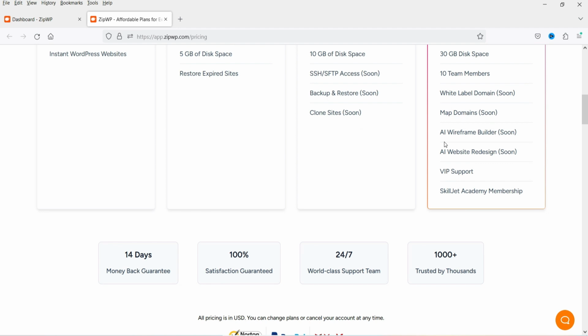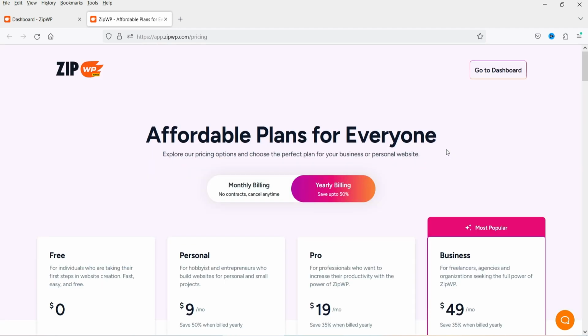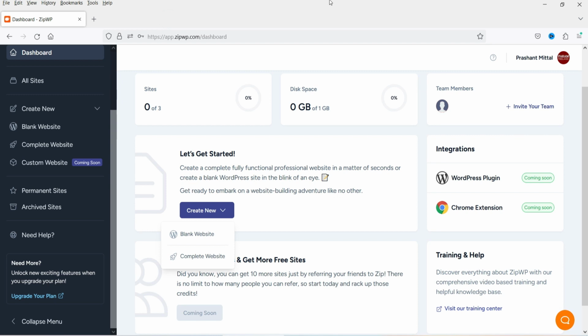You will get access to the AI wireframe builder. These are the features. I'll give you the link to this page, and you can compare these plans. I have access to the free version, so I'm going to create a free website. Let me show you how this works.